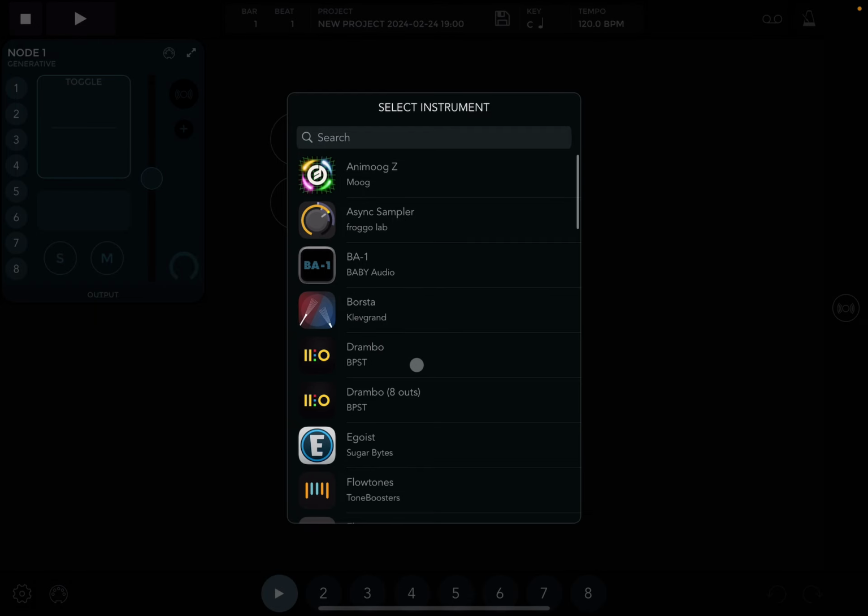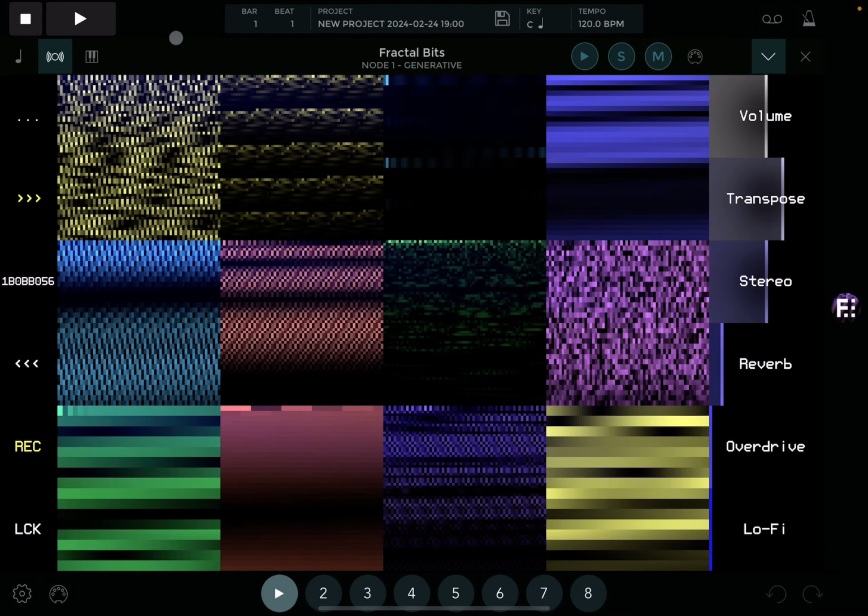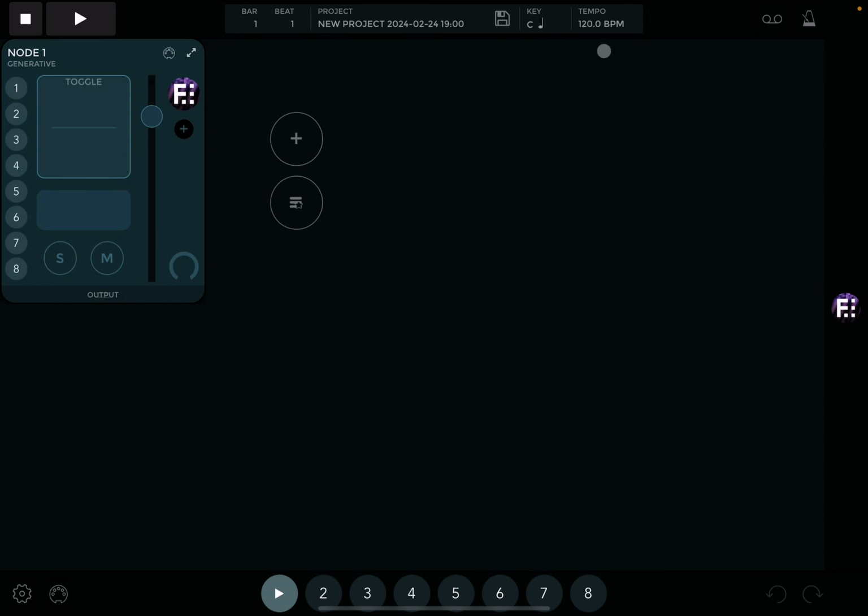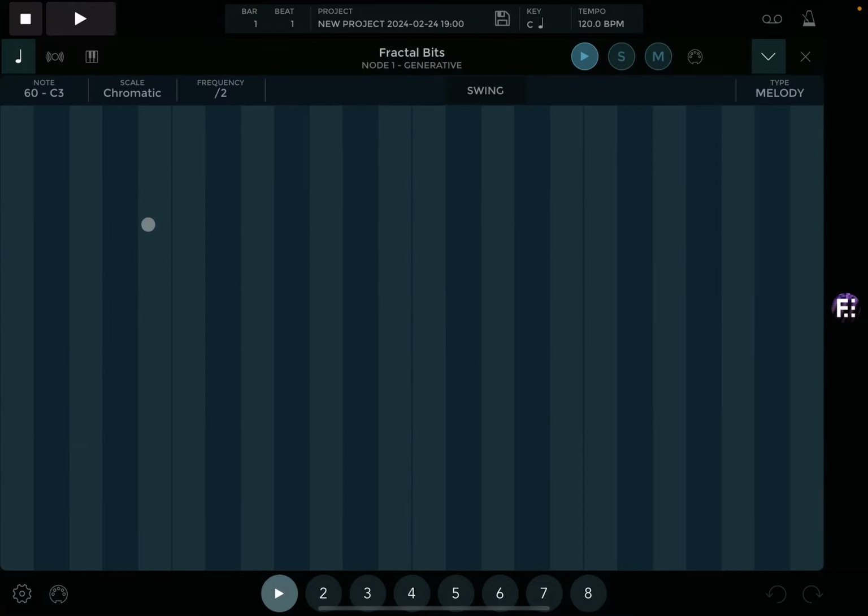All right, generative is interesting. Let's pull it up. Let's use fractal bits, something different. Little weird sounds that I like, little bits of sound. Toggle it on. Okay. And then if you click in here, you'll see you can set the scale or the note, adjust the swing. You can either do a melody or harmony. And then, of course, the frequency of how it swings.